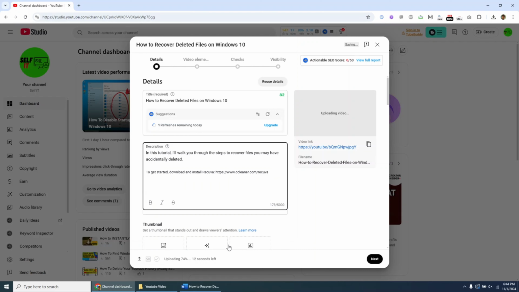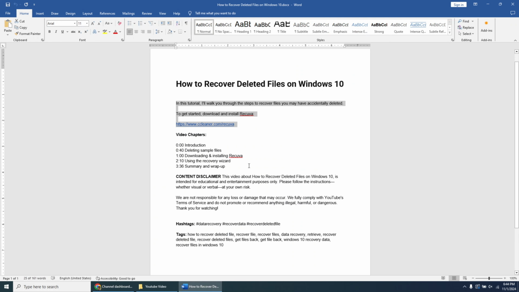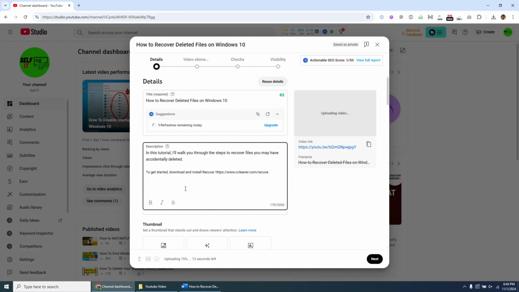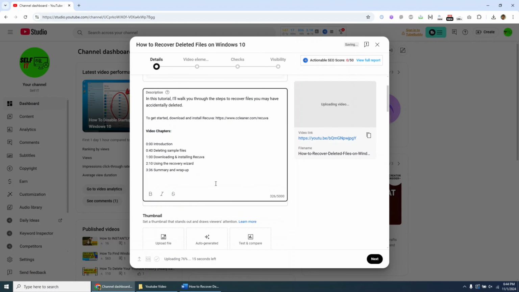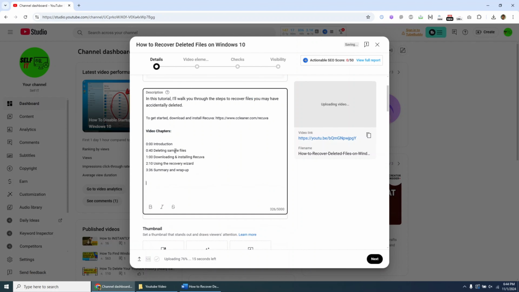Step 6. Add chapters. If your video is long, consider splitting it into chapters. Add clear timestamps and titles to help viewers navigate the content easily.